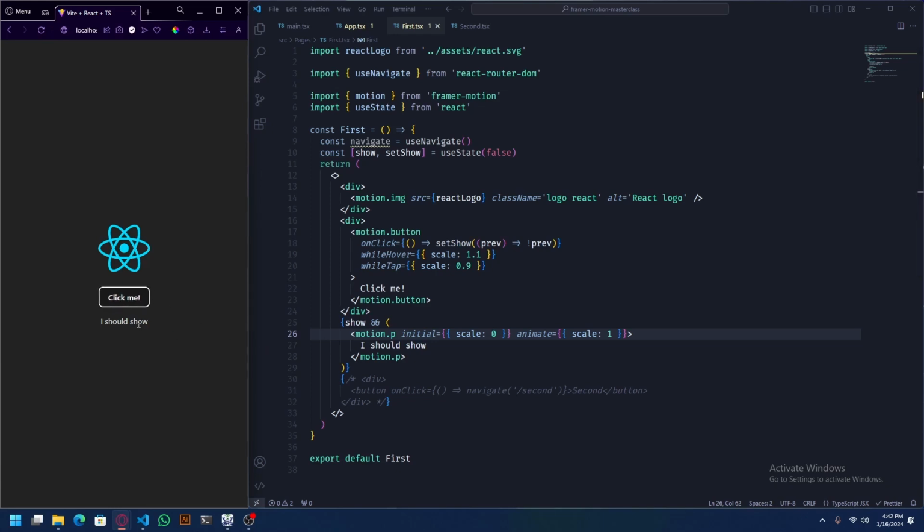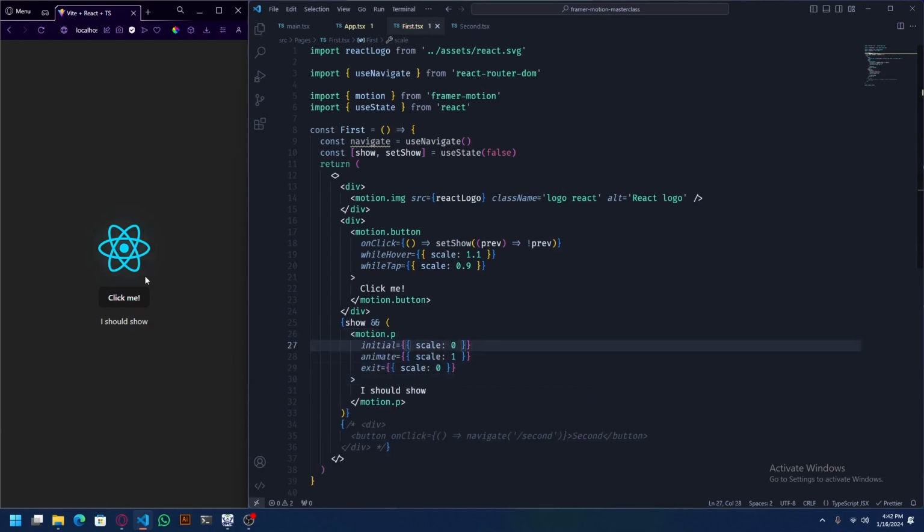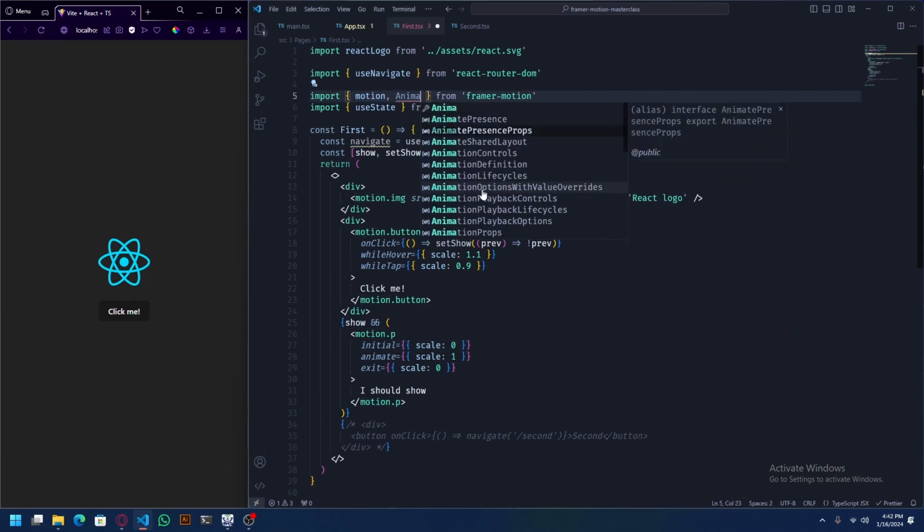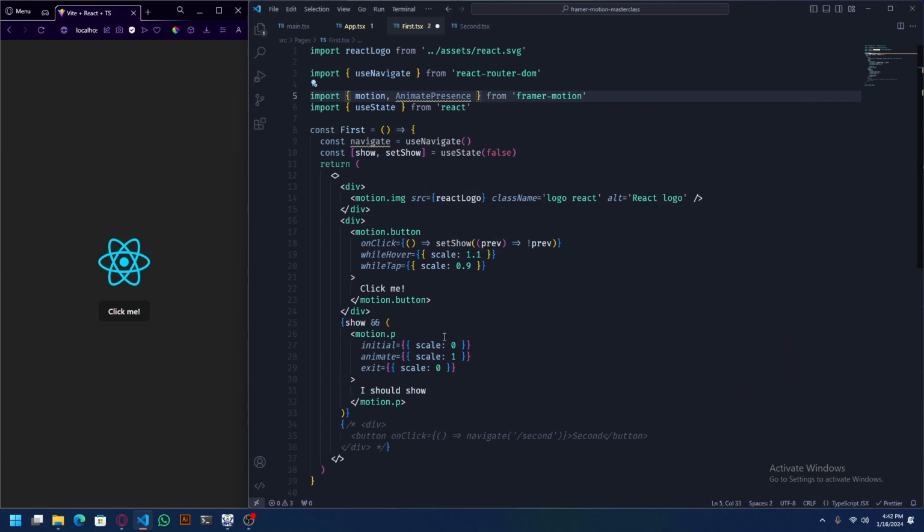So let's try and animate that also. For that we will need to add an exit animation here, and it's gonna change the scale back to 0. Now if I change it, it still doesn't show, because in order for exit animations to show in Framer Motion, you will need something which is provided by it, like Animate Presence.